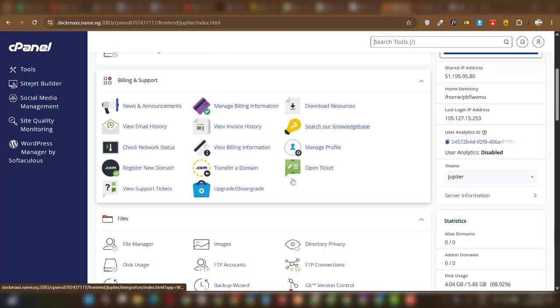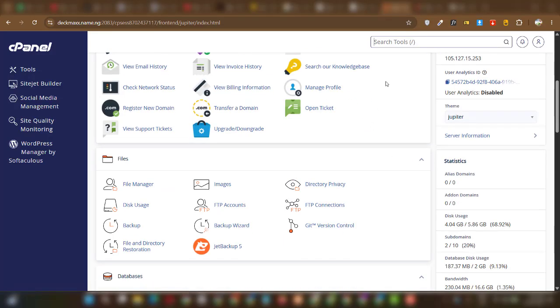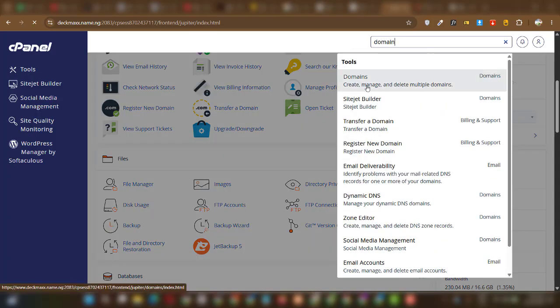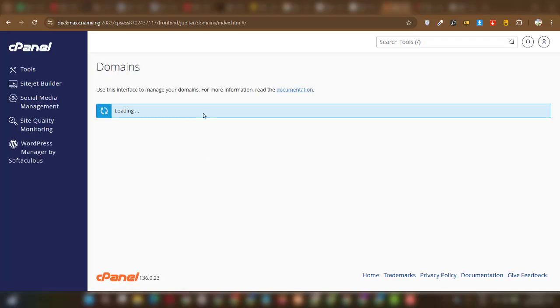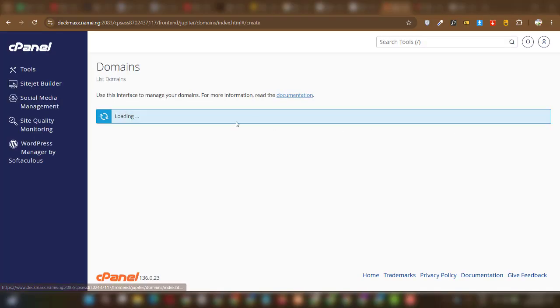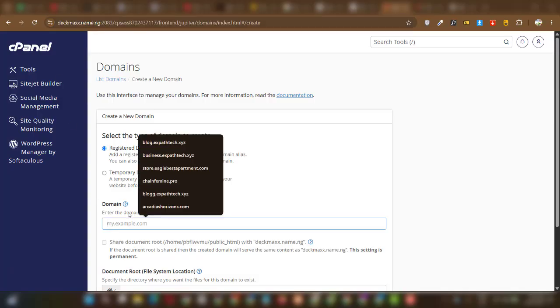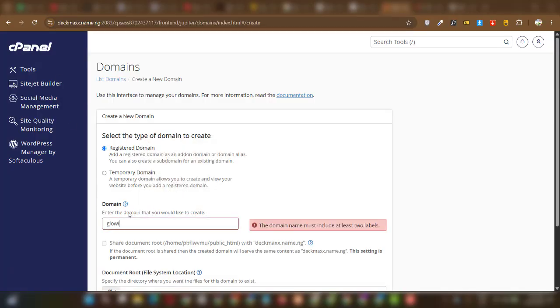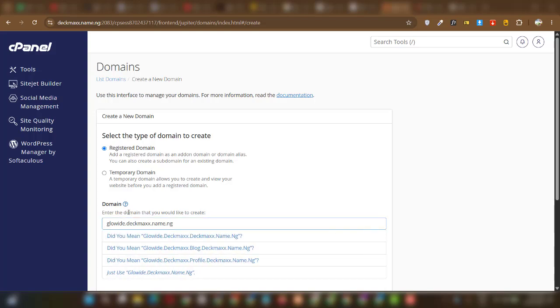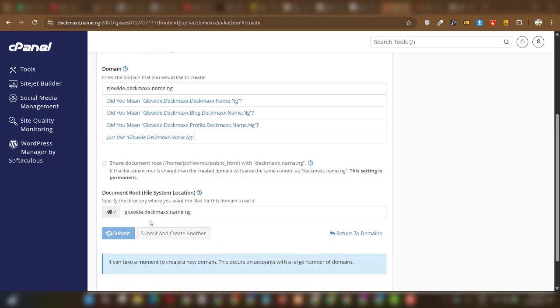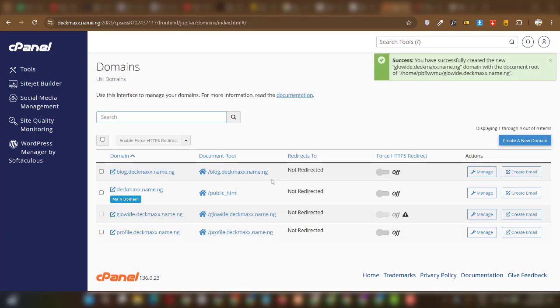All right, from here I'll be using a subdomain. So I'll come to domains, then click on create. Let me just copy this. I'll come here and type Glow White, then click on submit. Good, I've created that.